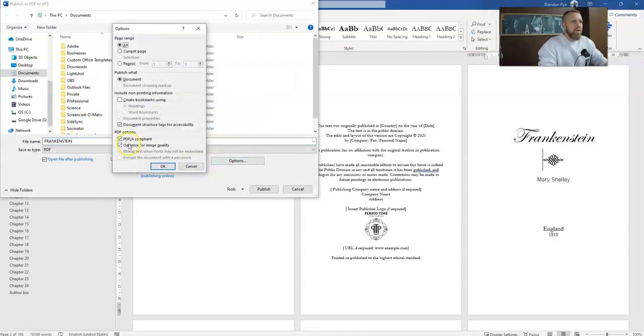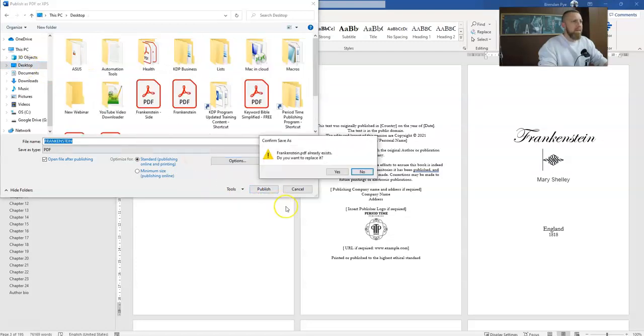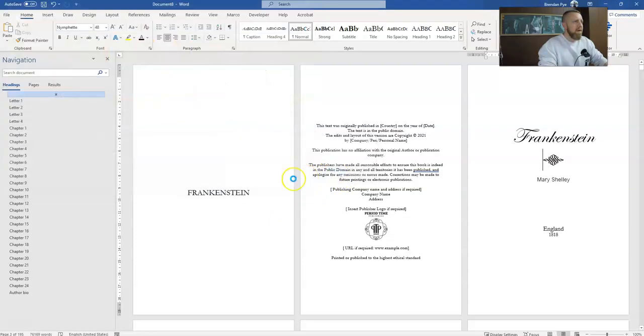And we just want to make sure that we have these selected, right? Just for our image quality, and we want it to be a compliant document. And I'm just going to save this to the desktop and publish. Yeah, override that.